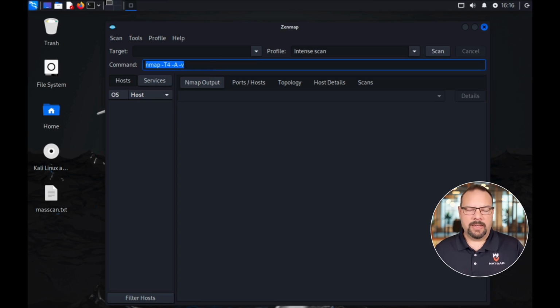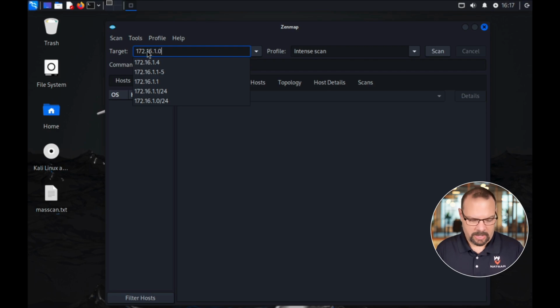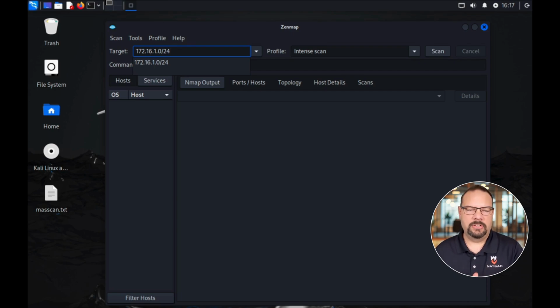Now, to do a scan, just like with masscan, we have to know the IP address range or the single address that we're interested in scanning. So I'm again going to use my lab environment, and I'm going to scan my entire network range to see what I can find. So here I'm going to say my target is 172.16.1.0/24. Again, that's that entire CIDR range representing 172.16.1.1 through 172.16.1.254. That's a class C network is what that would represent.